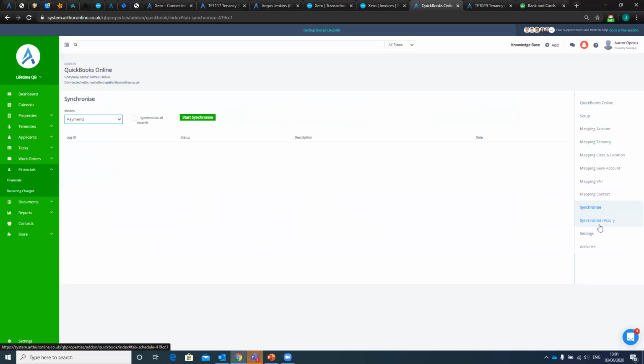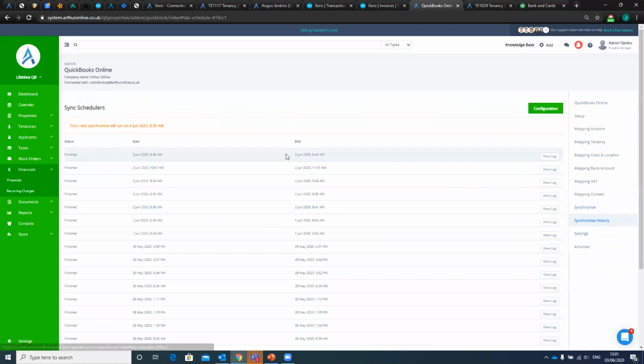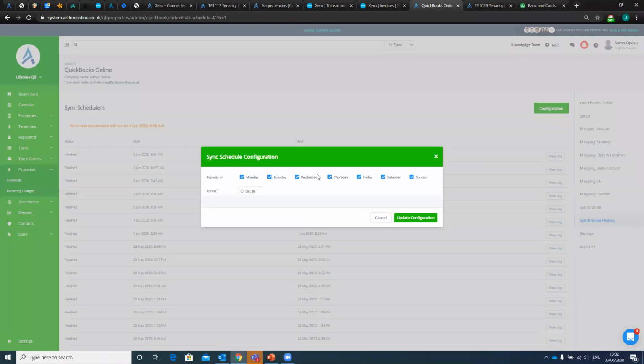To schedule an automatic sync with QuickBooks, you're just going to want to head to Synchronize History, go to Configuration, and that's going to bring you to the Sync Schedule configuration screen. Right now, as you can see, I've got an 8:30 sync running automatically every single day. If I want to update my frequency, all I have to do is tick or untick these boxes and just click Update Configuration.